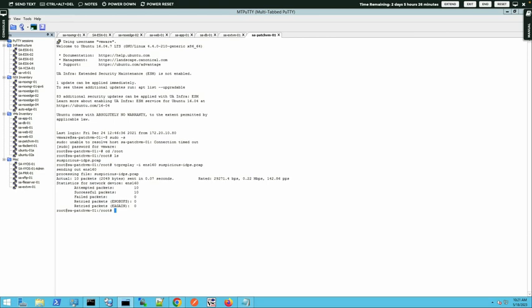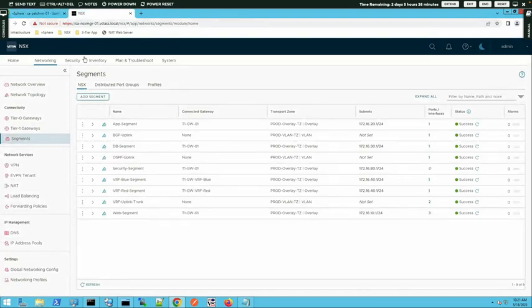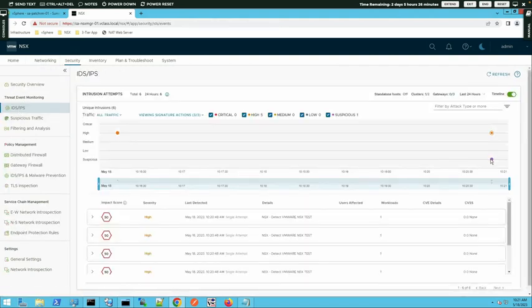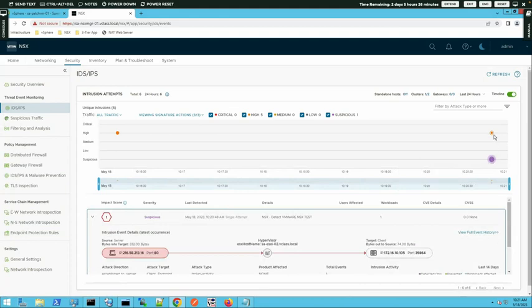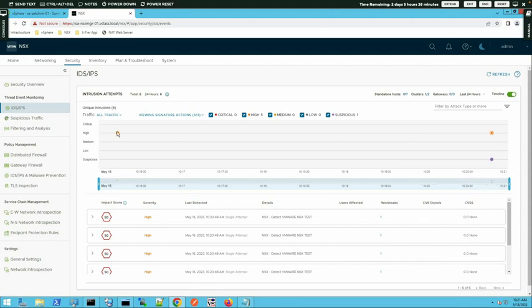Now, at this point, we want to see what the intrusion detection and prevention system has detected. So we'll come up here to NSX, back to Chrome, to our NSX tab, and we want to go to the security tab again. Now, under threat and event monitoring, let's go to IDS/IPS, and we see a couple of events. These are coming from the Metasploit script that we ran and that tcpreplay that we can see.